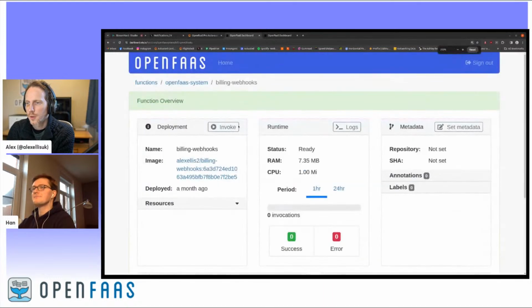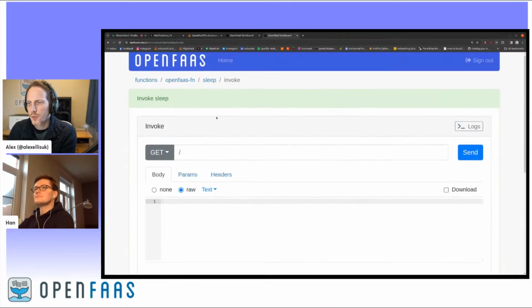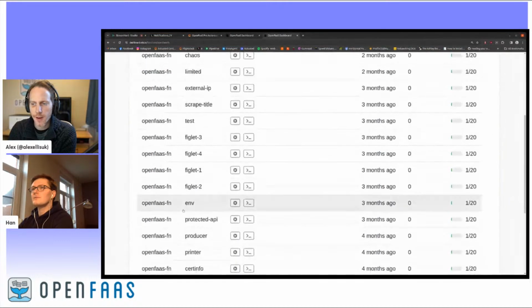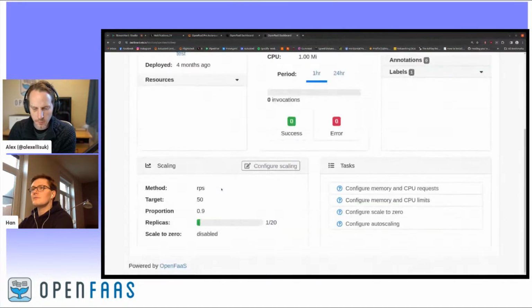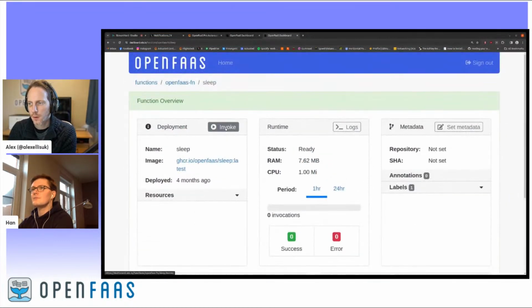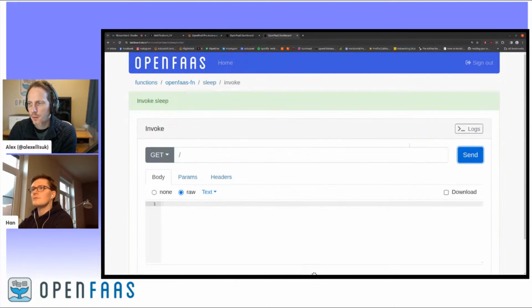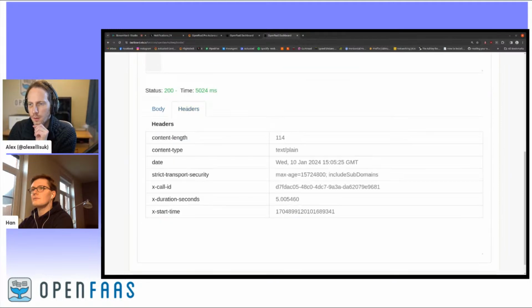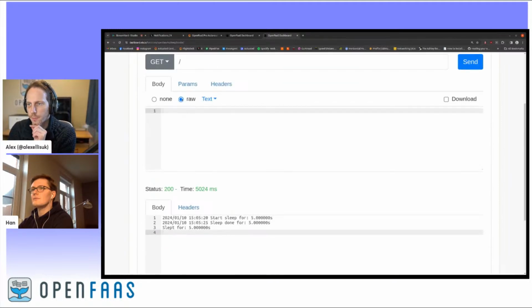Okay, cool. So, what I want to show you is a sleep function. It's available in an OpenFaaS FN namespace. We've got multiple namespaces, which is great for grouping things. I'm going to invoke it again. It's a 5 seconds invocation, and we built this new UI that's a bit like Postman that helps you see everything that comes in and out of that.